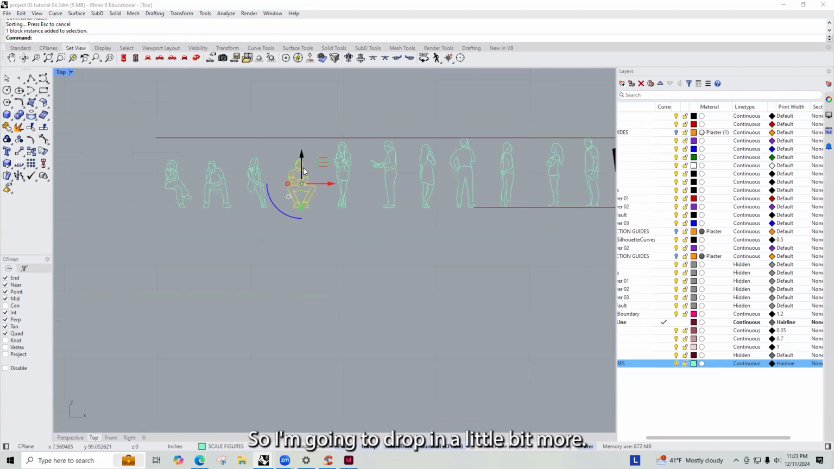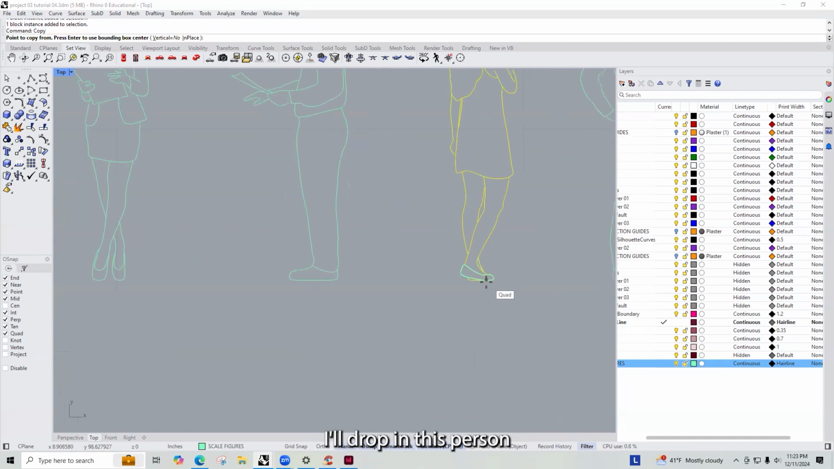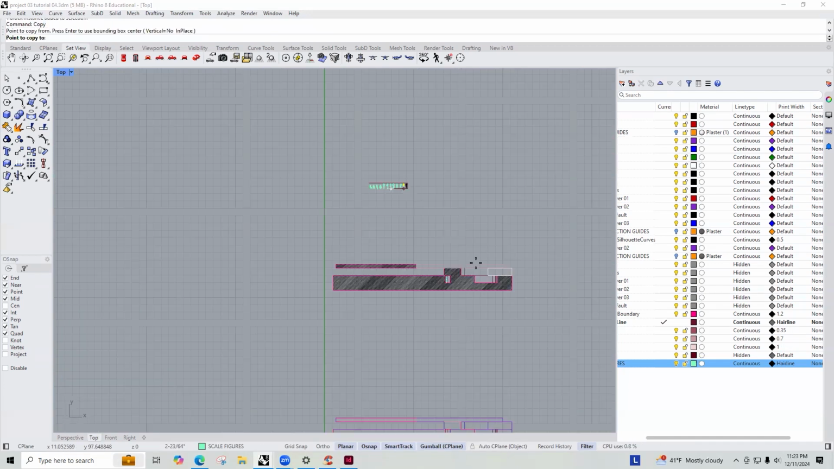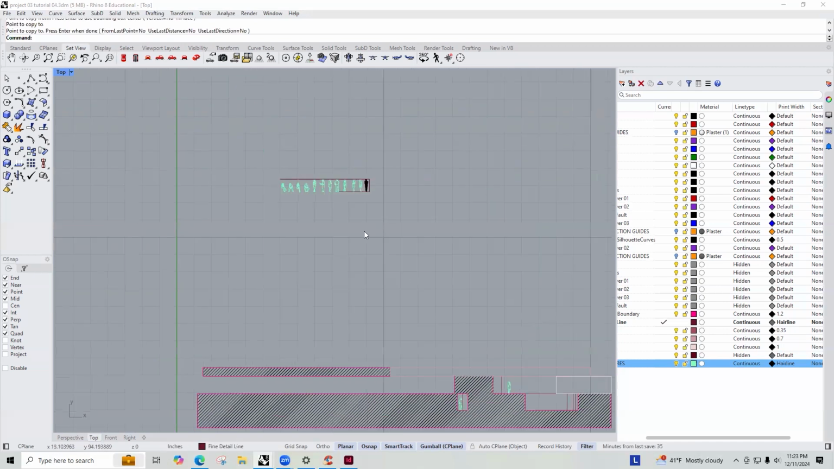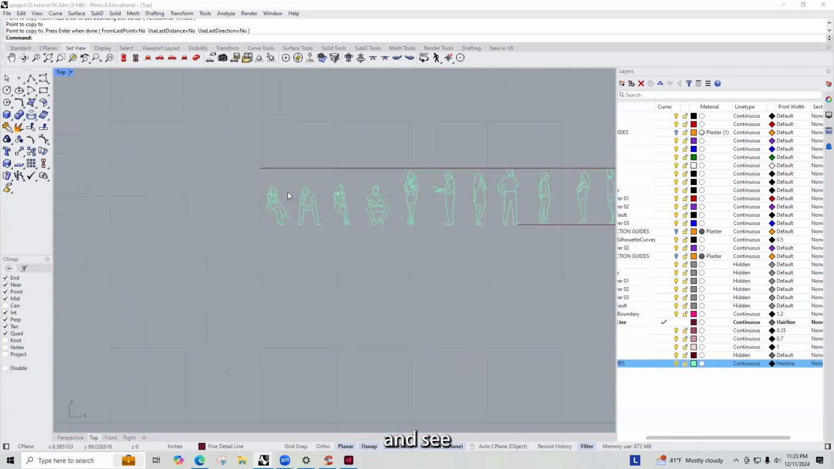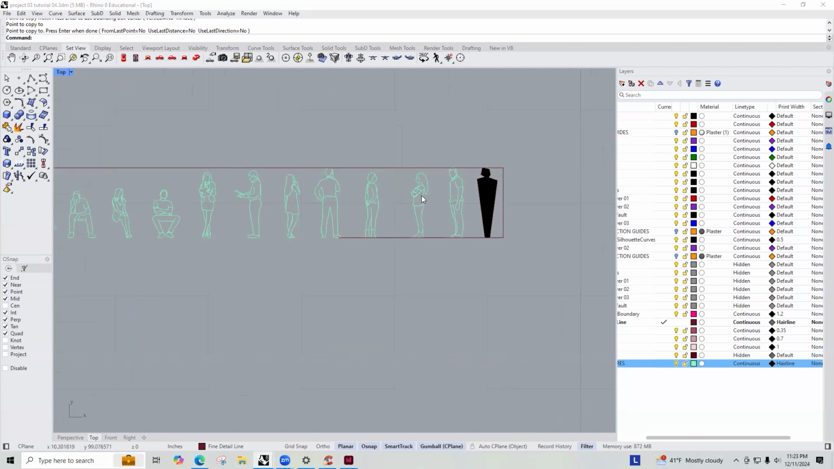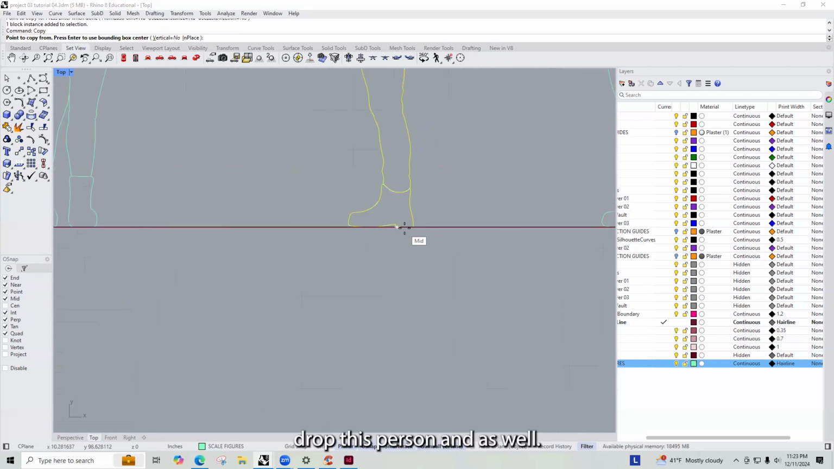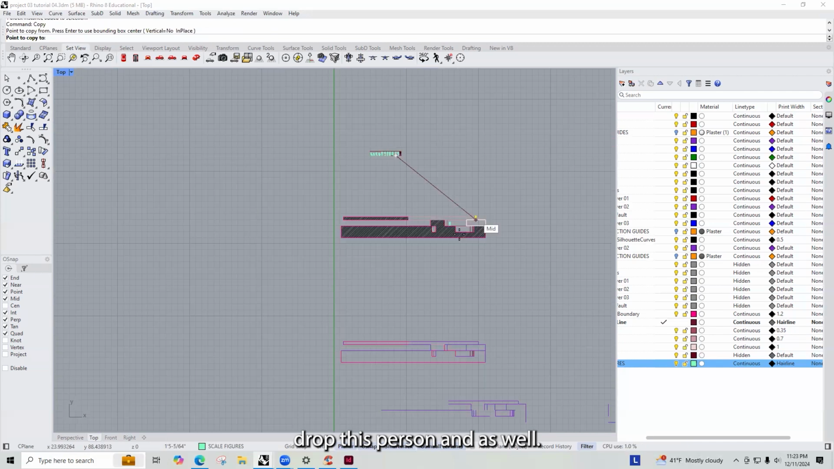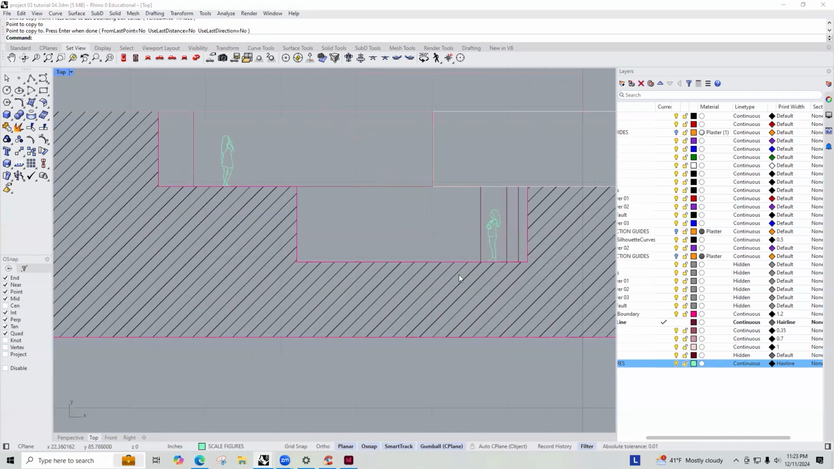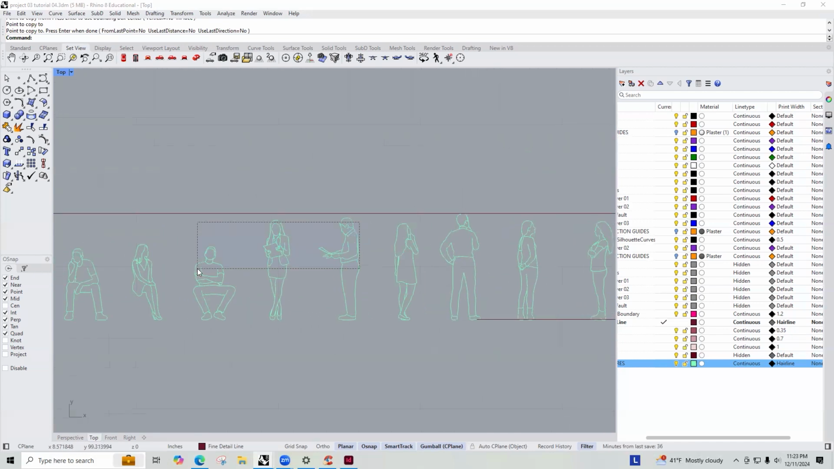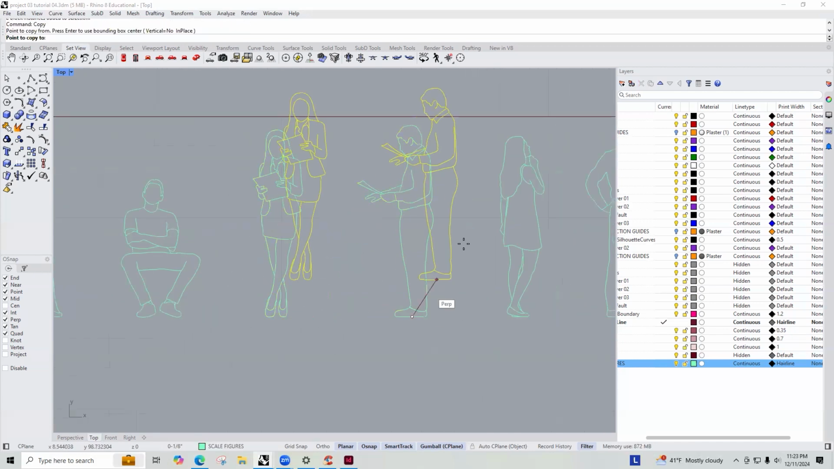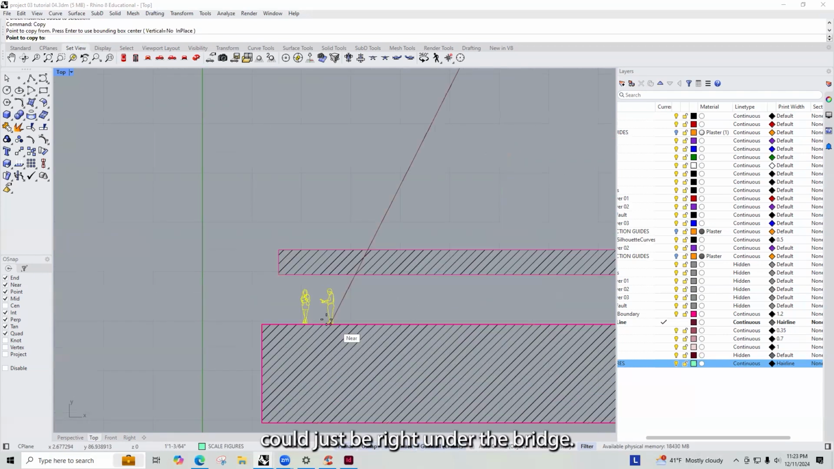All right, so I'm gonna drop in a little bit more. I'll drop in this person. And let's see. I'll drop this person in as well. And both of these people could just be right under the bridge.